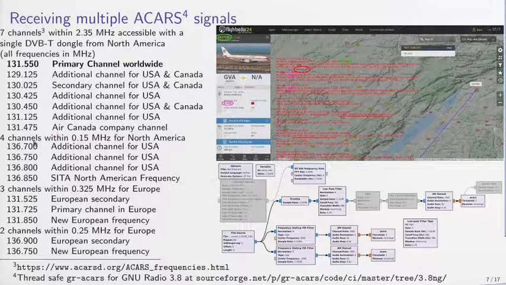In North America, you have another set of channels which are separate from this first set of channels. These 4 channels here are 6 megahertz higher, so this will require a second DVB-T receiver to acquire this data in parallel to these 7 channels. In Europe, we receive 3 channels around 131 megahertz, and these are all within less than 300 kilohertz, so these are well received by RTL SDR DVB-T receivers. And finally, we have new secondary channels of ACARS in Europe that require a second DVB-T because they are well above the bandwidth available from these RTL SDR receivers.